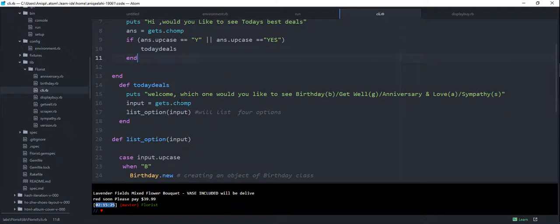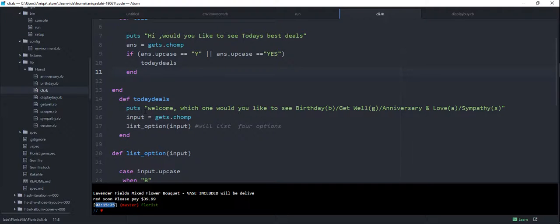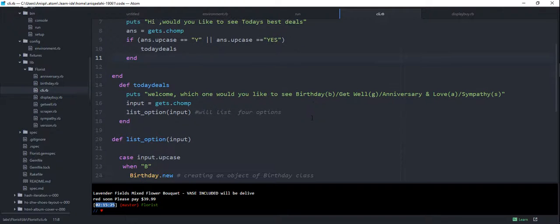So anyway, it will take us to today's deals, which is right here. It gives us a welcoming message, and it prompts the user to insert something.